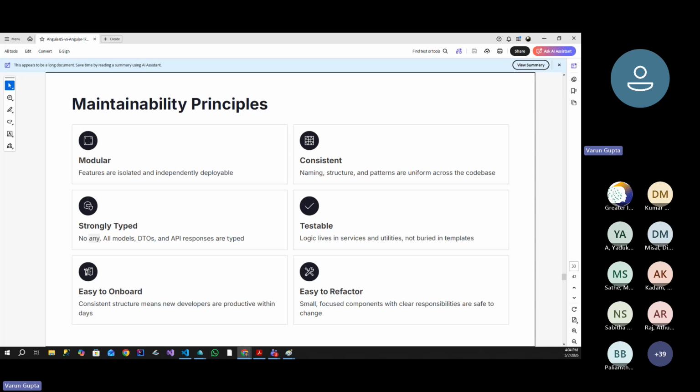First of all, if you talk about the maintainability principle, a maintainable Angular app should be modular, consistent, strongly typed, testable, predictable, easy to onboard, and easy to refactor. Right? So first of all, you can see component-based best practices: avoid large components. A component should not do everything, right? When one component does too much, it becomes hard to test and maintain.